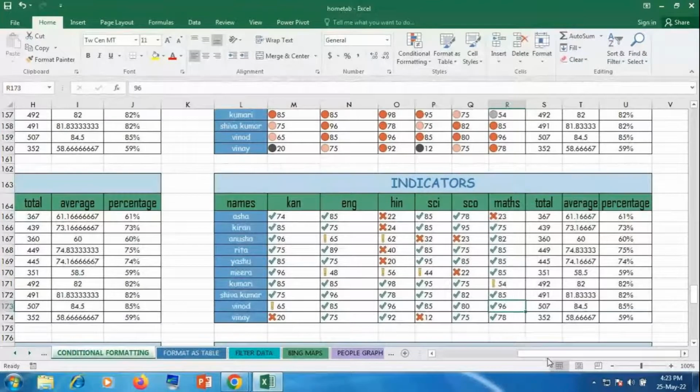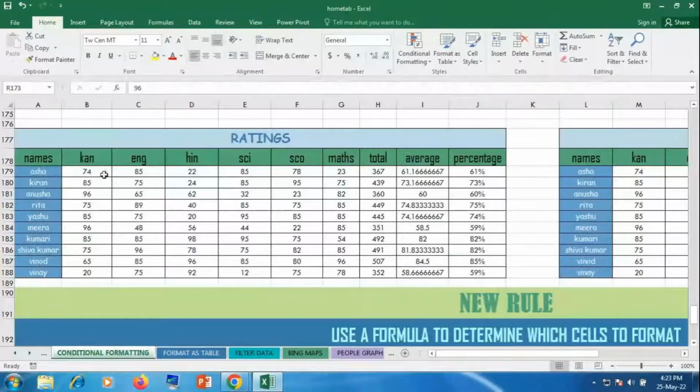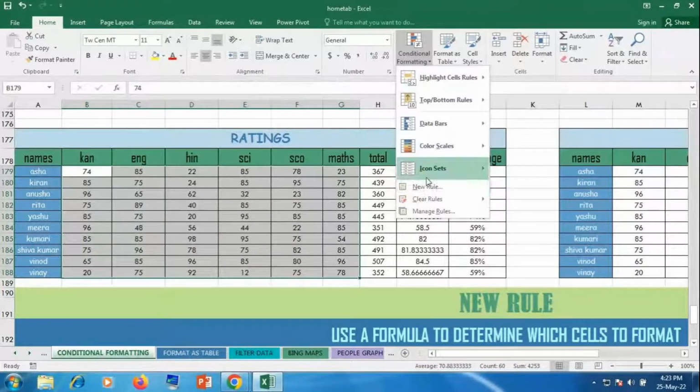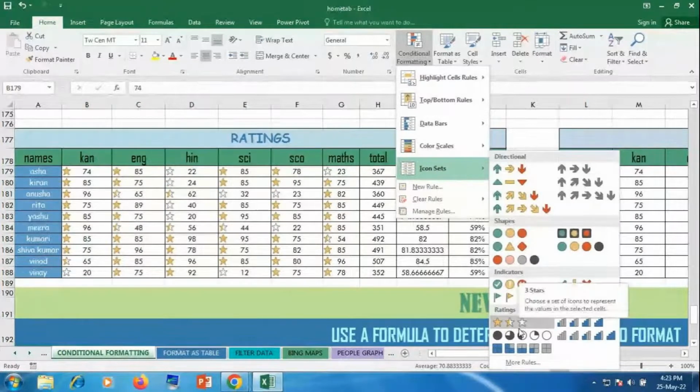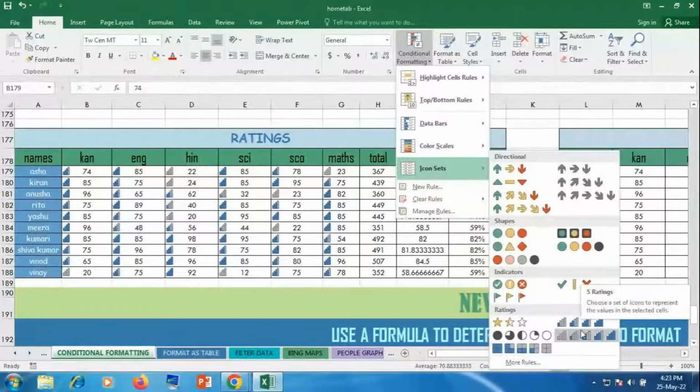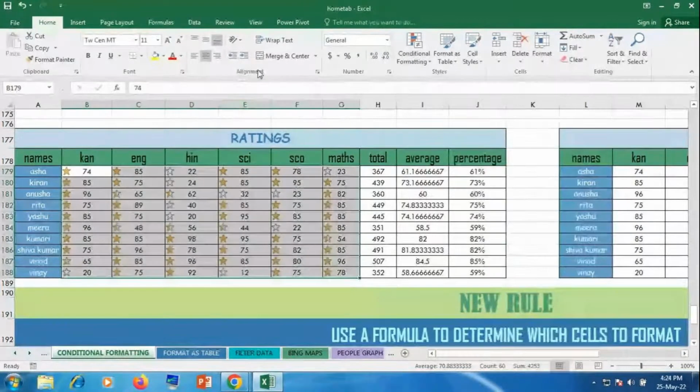Come to the next. Ratings I want to apply for this table. Select it and then go to conditional formatting. See, ratings. Full star is there, that is highest. Empty stars, that is lowest. Half-filled stars, average. Full moon, half moon, quarter moon is there. You can take that checker box. Signals. If you have the full signal, then that is highest. Half of the signal shows you average. Empty signal, lowest. Like that. So I'm going to take this star and then apply which alignment? The left alignment. Okay.